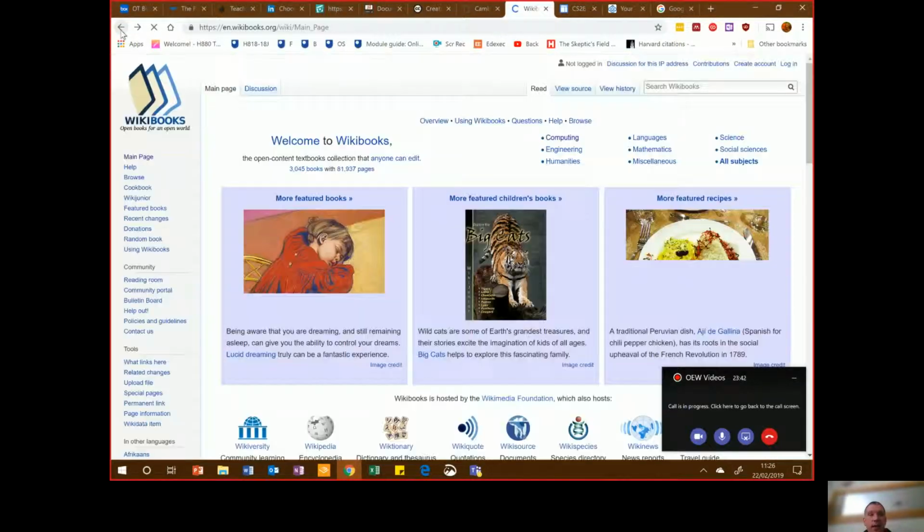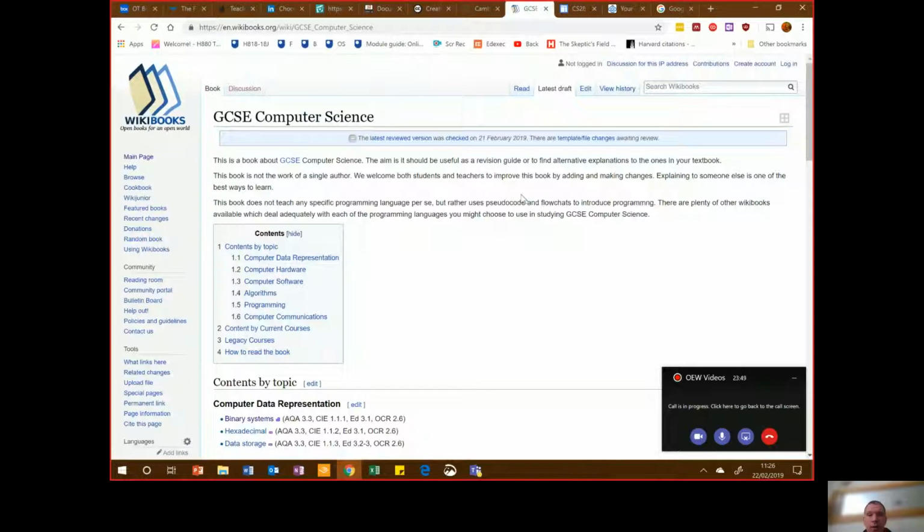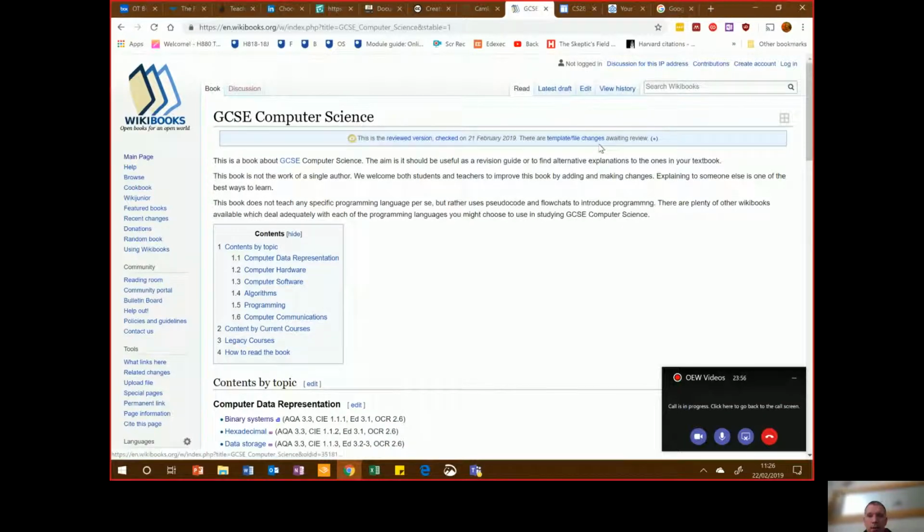However, the books we're actually looking at are going to be the computer science ones. And again, the challenge you're going to have is it's open source. There's no real control over it. And the last reviewed version was on 21st of February 2019. And so someone's made some amendments yesterday because it's the 22nd today.